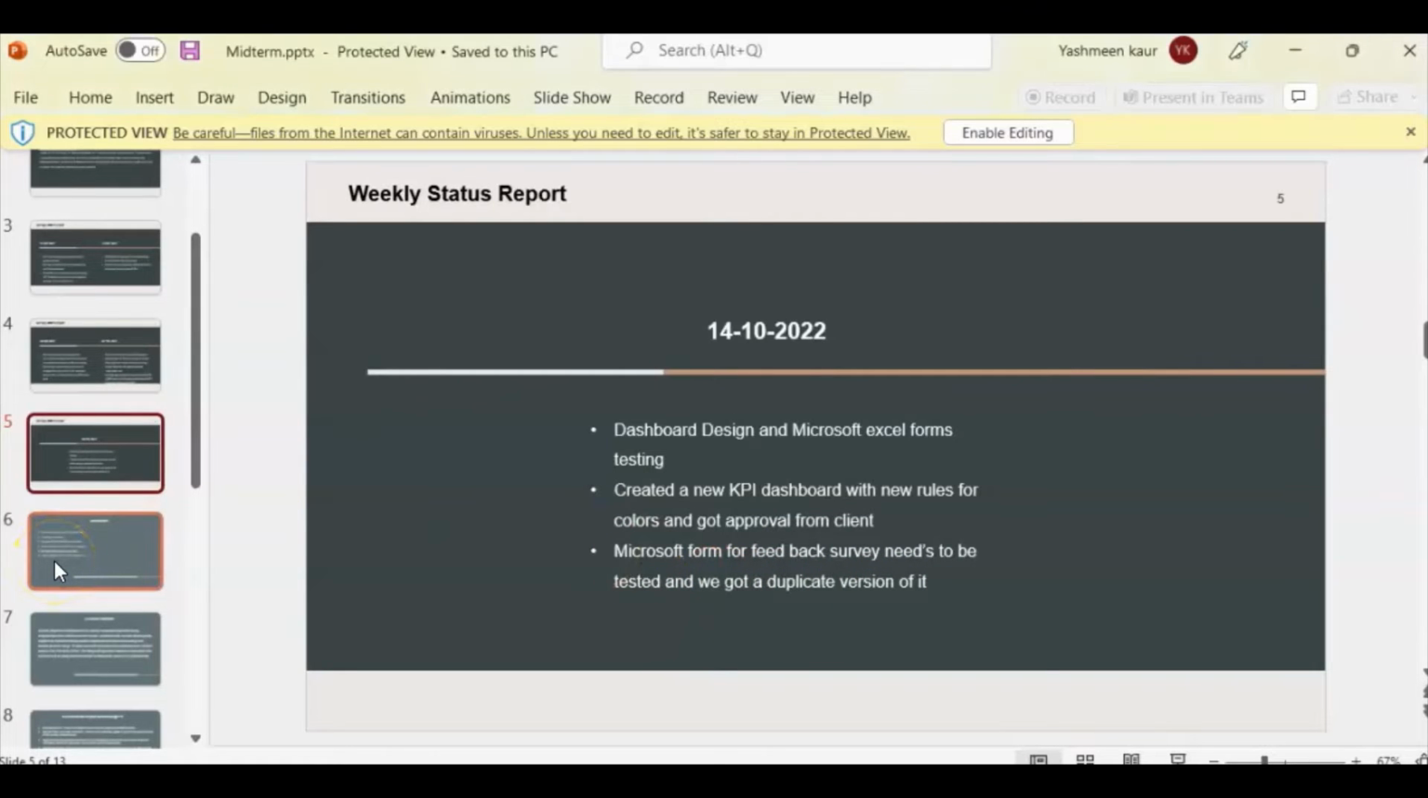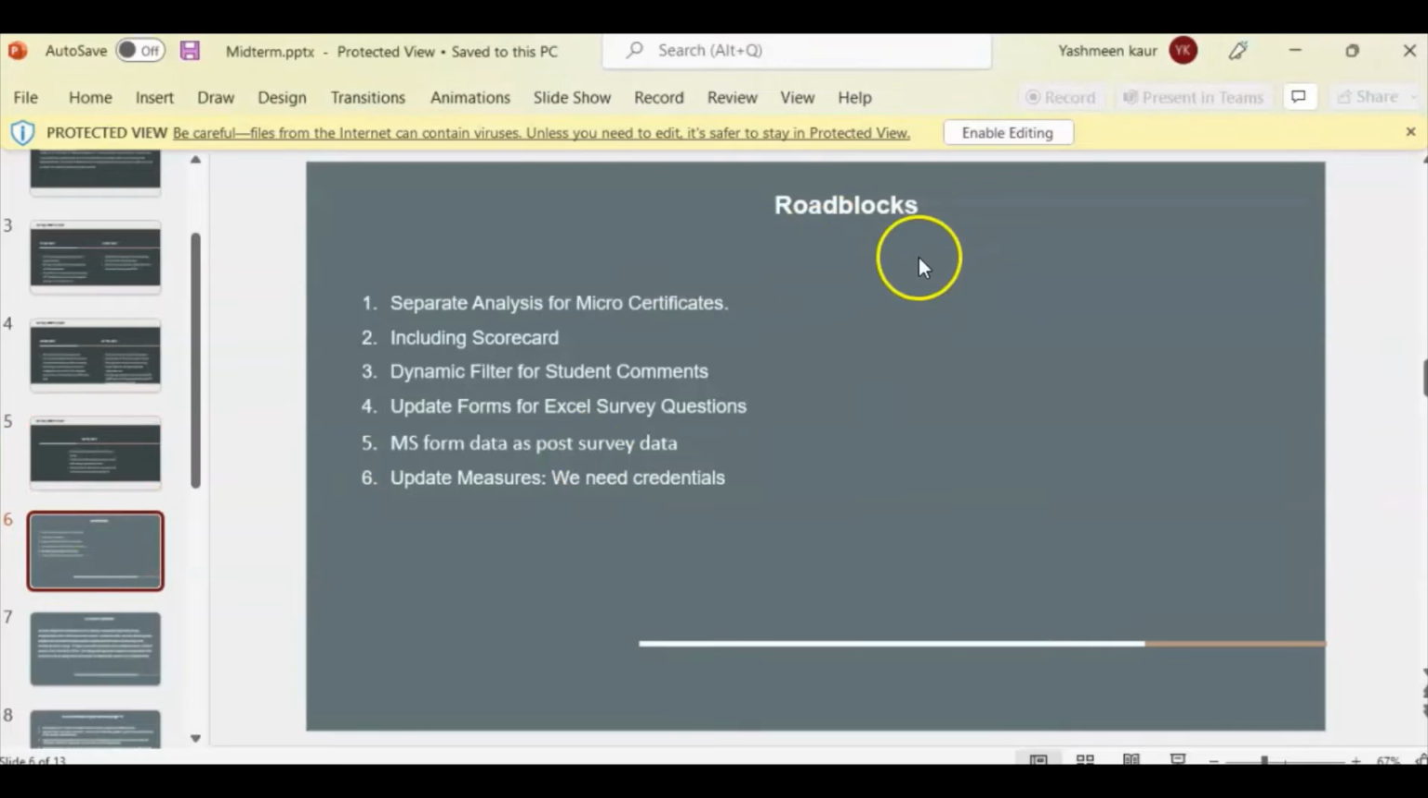In the next slide, you can see the roadblocks. There are a maximum of six roadblocks, of which the first one is separate analysis for micro certificates. Others are including a scoreboard, dynamic filters for student comments, updating forms for Excel server questions, and MS Form data as post-survey data. Last, to update measures, we need credentials.